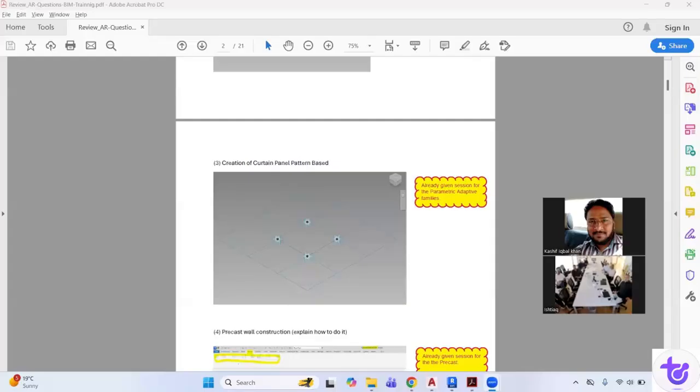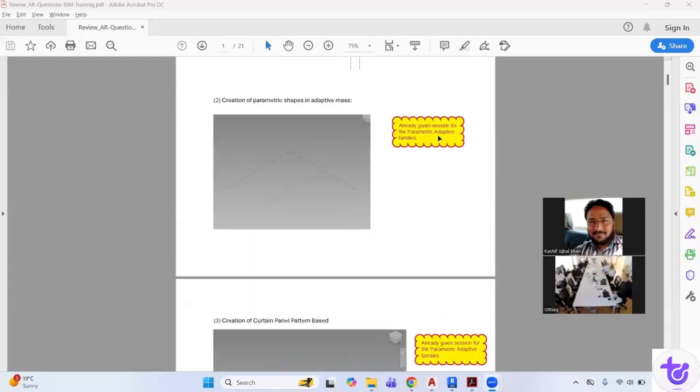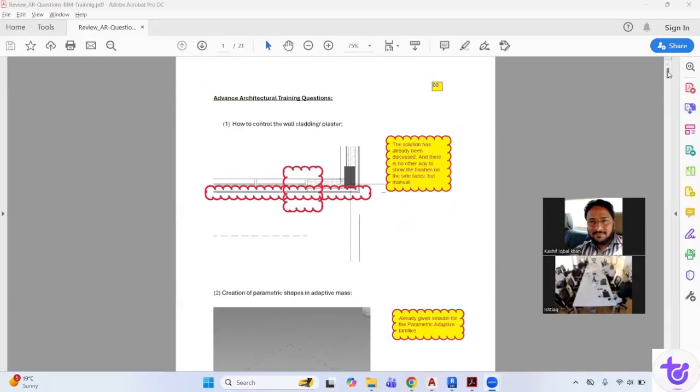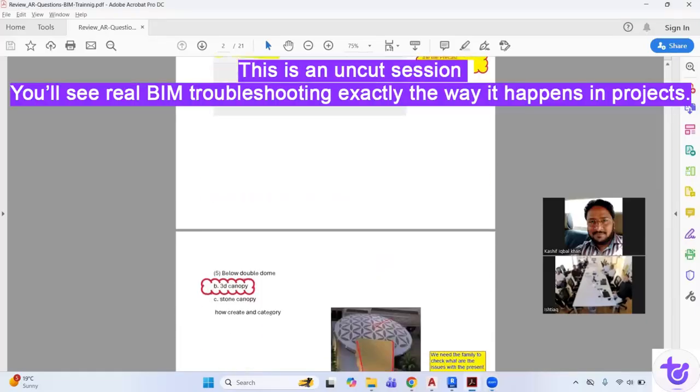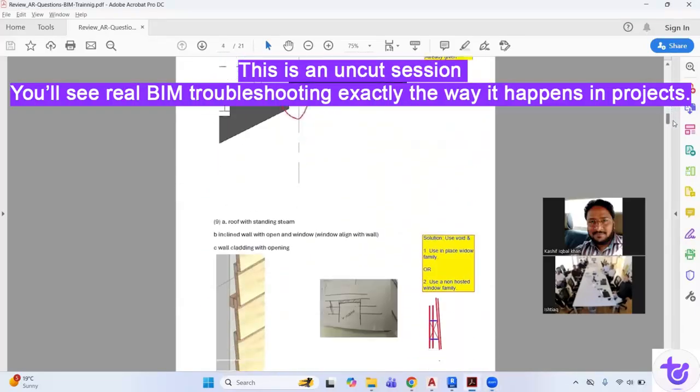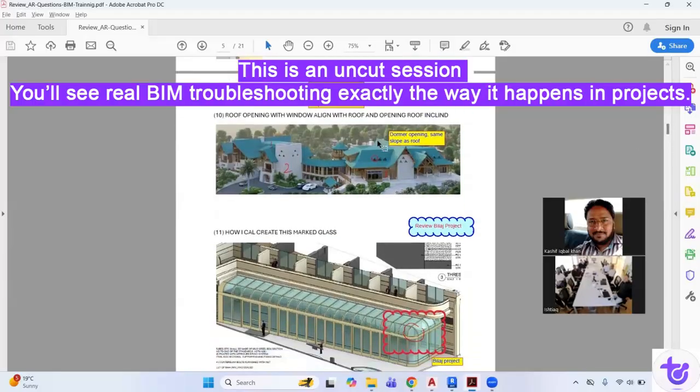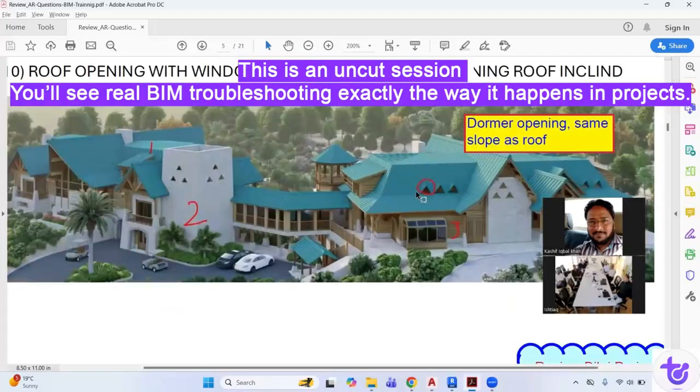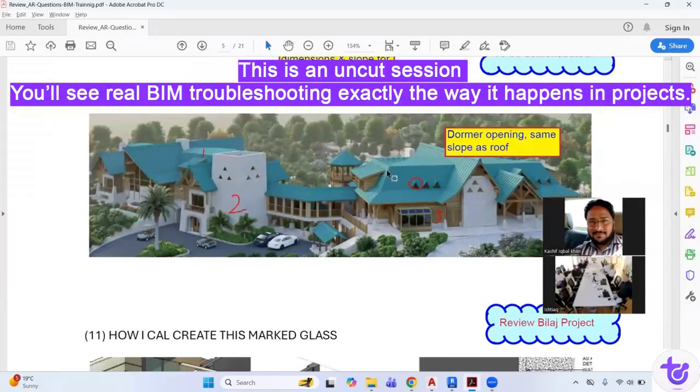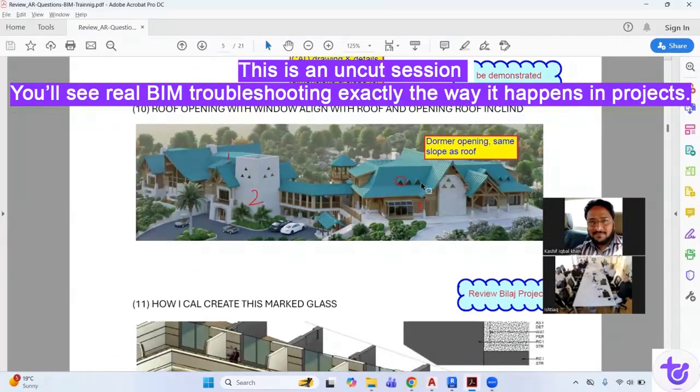Run them through first: what we are doing today and what has been kept for next session. These were the questions that were sent last time. The dormer opening, yeah, the dormer opening I'm going to explain today.